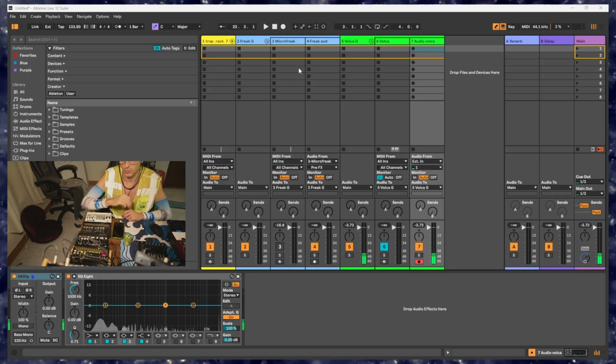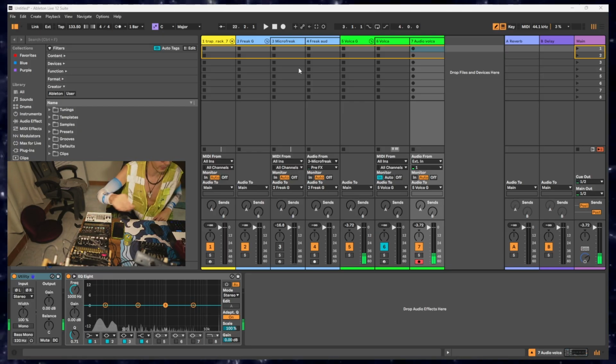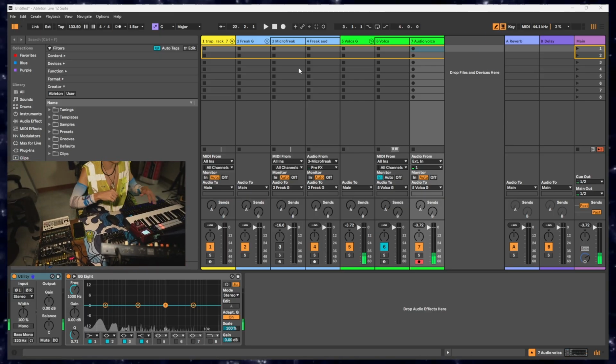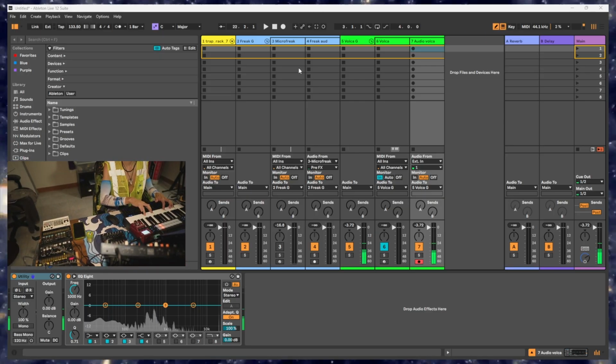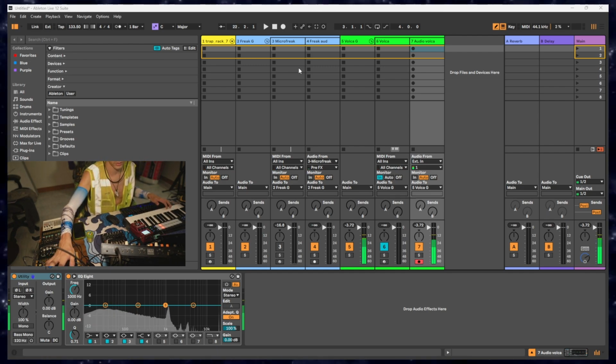Now we use Volca Keys and I use my MIDI keyboard for control. We have a sound like this.